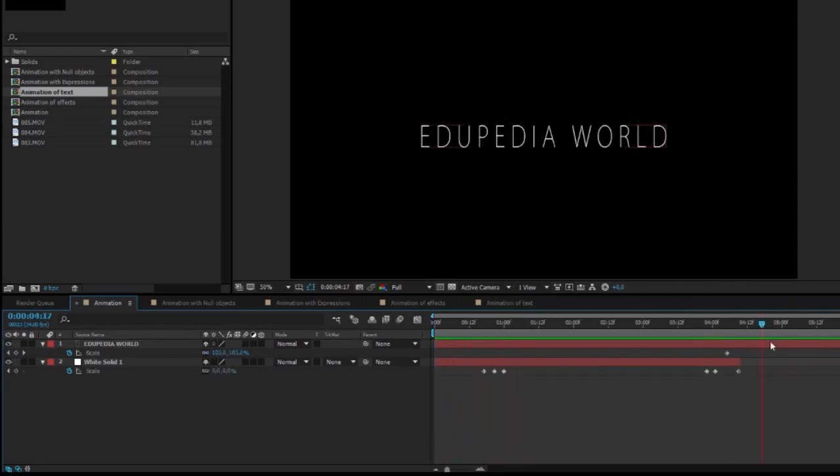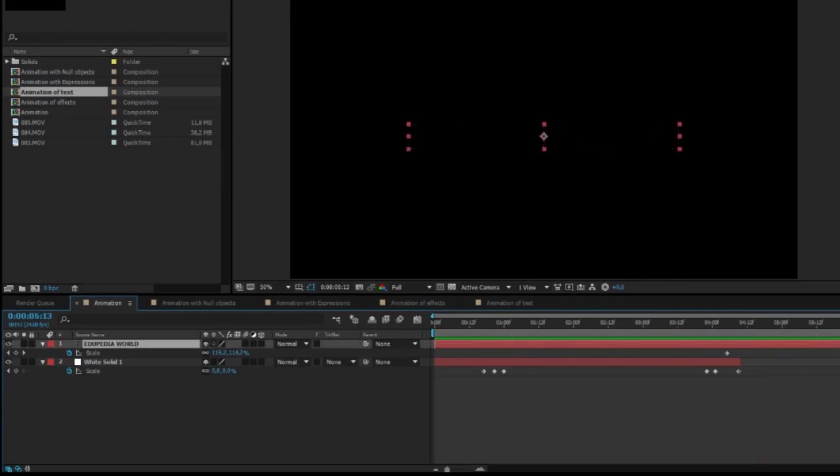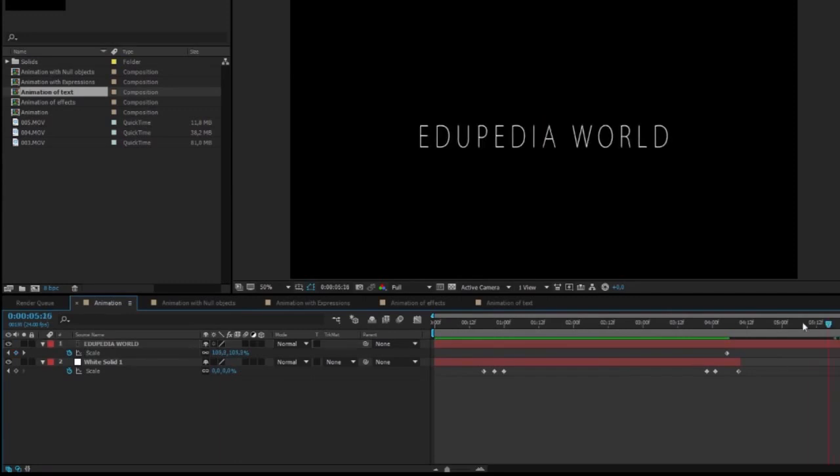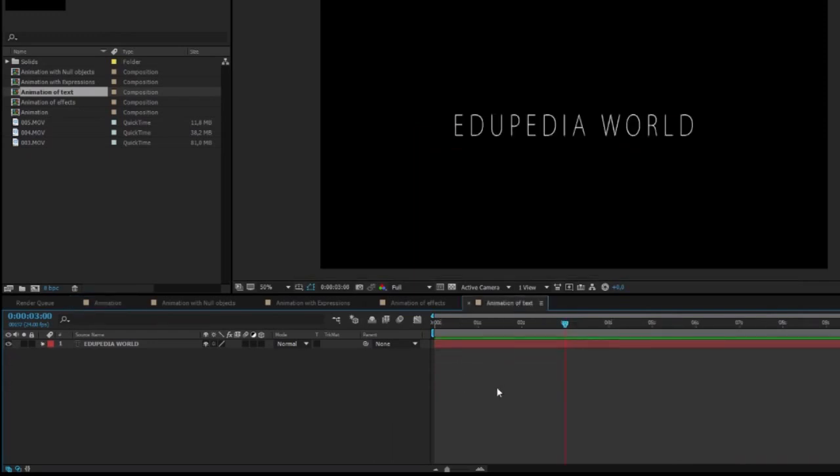Maybe it's scaling a bit too much. Scale. Let's just turn this down just a bit, so it isn't scaling that much. The last scale keyframe we had actually got cut off when I changed the length of this animation, but that doesn't matter. We can just create a new one, and there we go. Edupedia World, fade out.